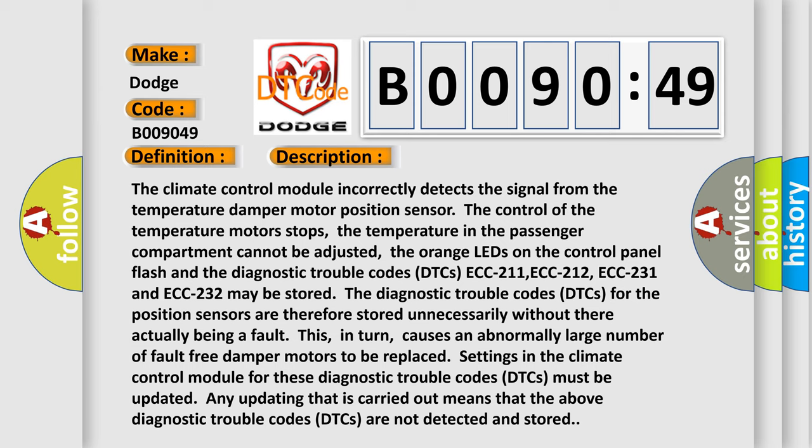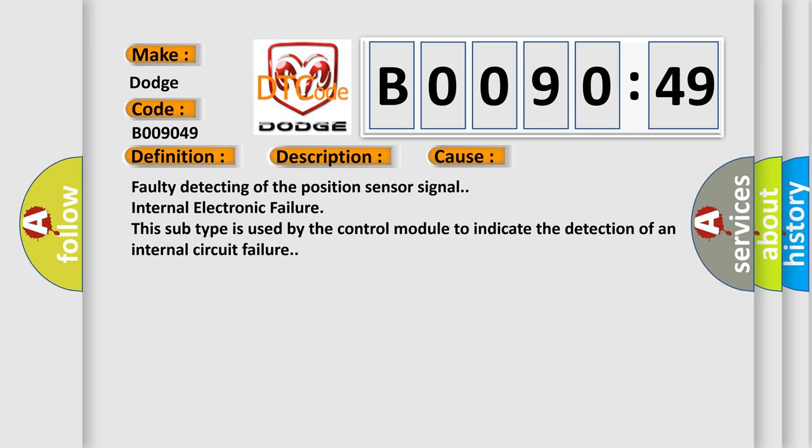This, in turn, causes an abnormally large number of fault-free damper motors to be replaced. Settings in the climate control module for these diagnostic trouble codes DTCs must be updated. Any updating that is carried out means that the above diagnostic trouble codes DTCs are not detected and stored. This diagnostic error occurs most often in these cases: faulty detecting of the position sensor signal, internal electronic failure. This subtype is used by the control module to indicate the detection of an internal circuit failure.